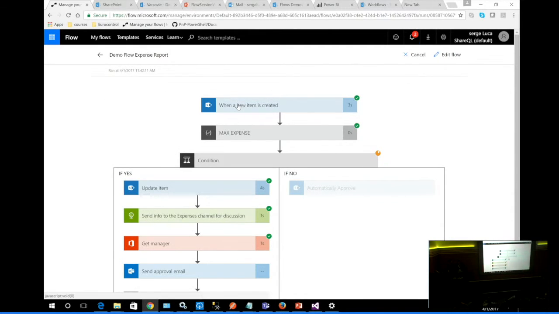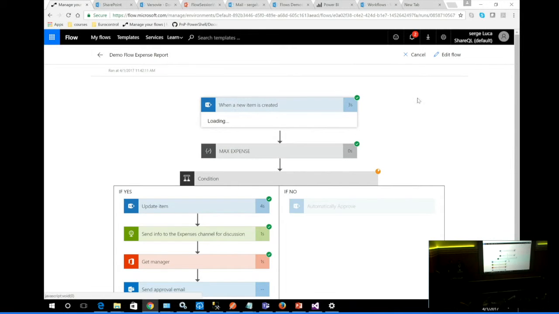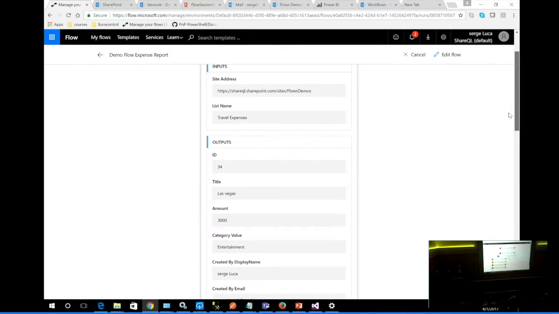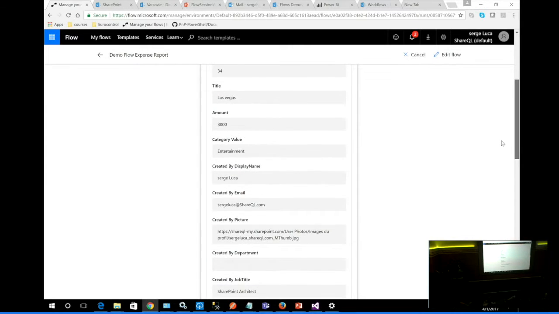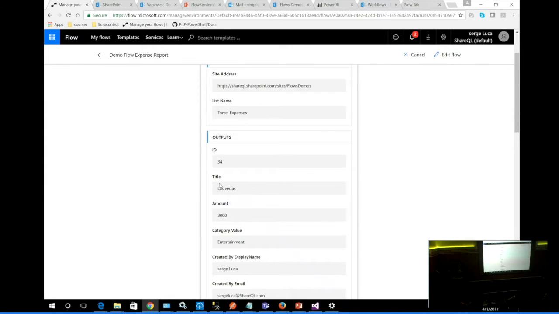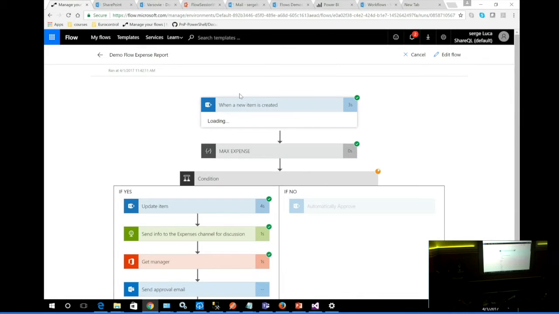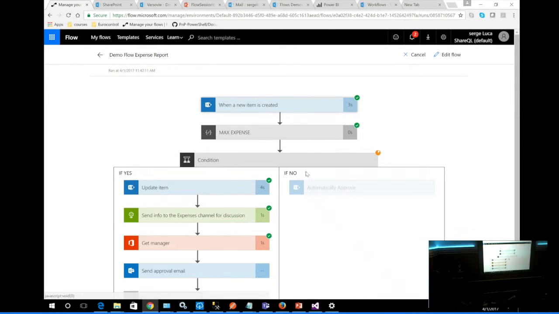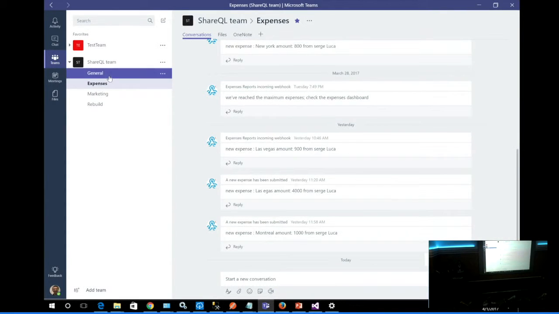Okay, so new item here, the value was, yes, Las Vegas, 3,000, this one. I think, yes, this one. And then, okay, the flow required approval. Information has been sent to a discussion channel in Team. Let's take a look at that. Where is Team? Yes, this is Team. Let's refresh a little bit.